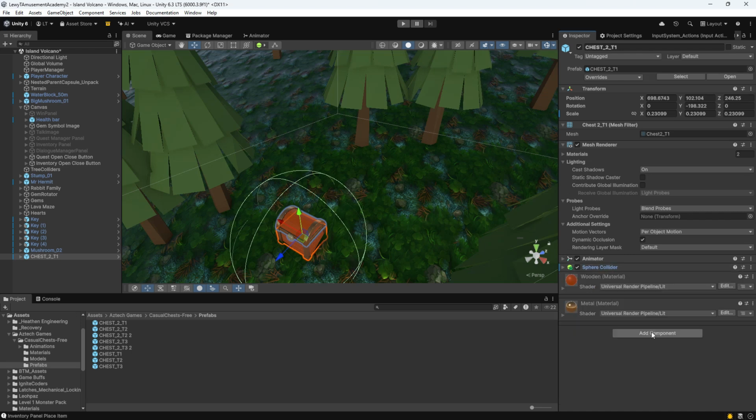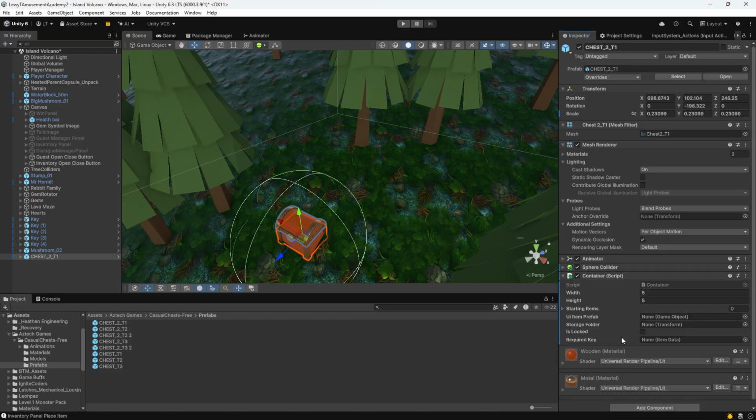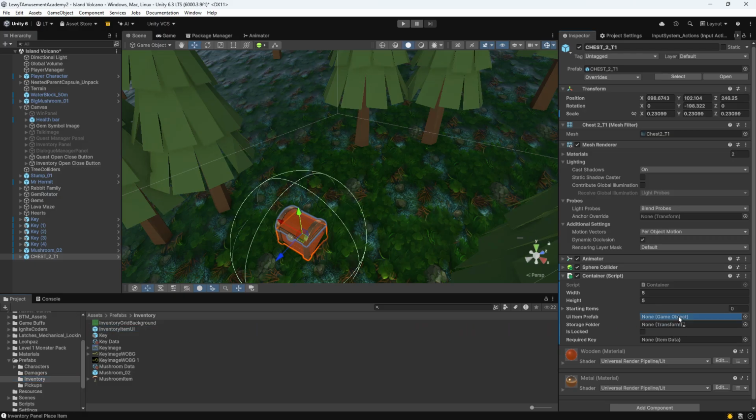Okay, we also want a script on this, and that's the container script. So I'm going to go ahead and do that. Container is an IInteractable. I'm going to go back to my inventory, and there's this inventory item UI prefab. I'm going to drag it into this inventory item UI item prefab slot.